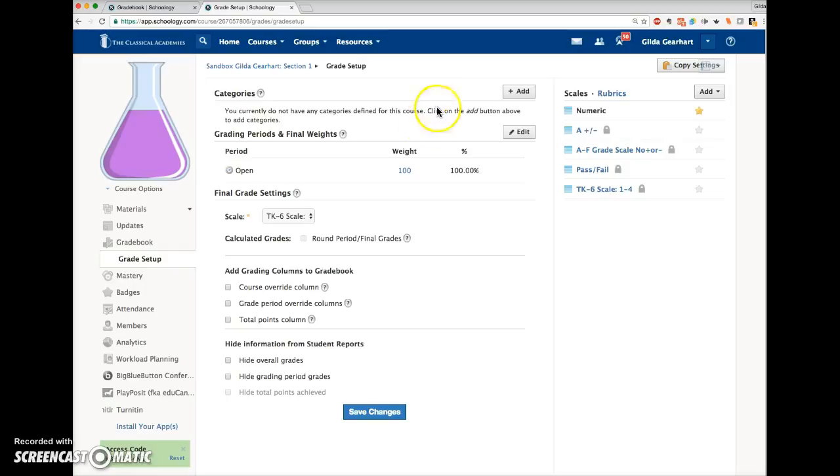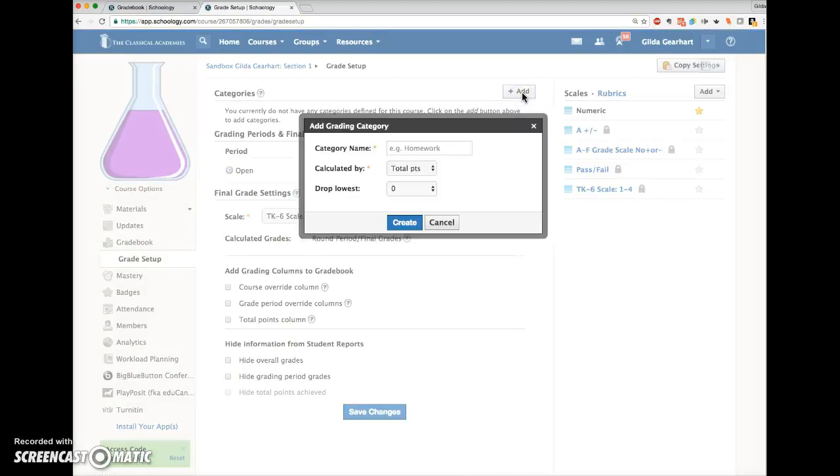Look in the Categories area here. If you are currently using the gradebook for assignments, you will already have some categories here. Otherwise, you may not have any categories at all. Click on the Add button in the pop-up window and type Progress Report as a category name. You don't need to do anything else here, and then just click Create.